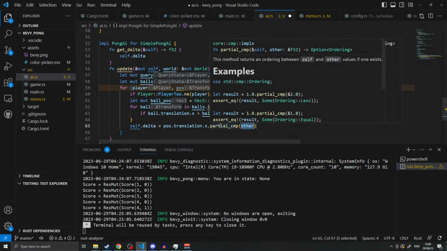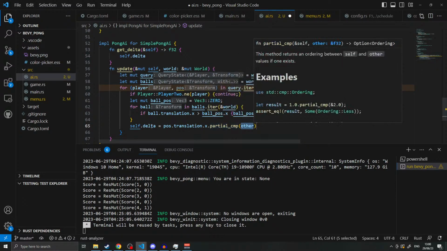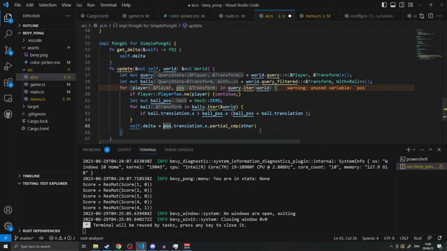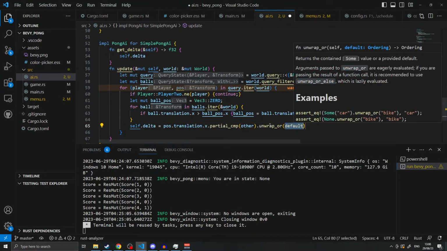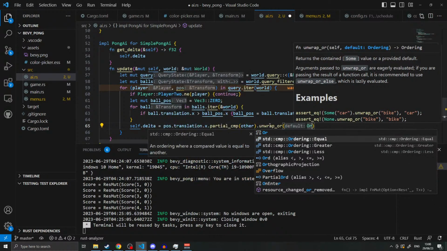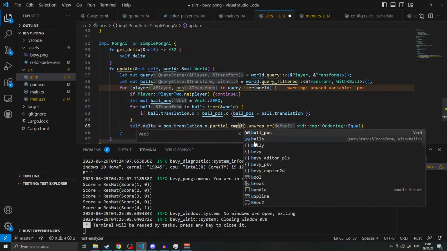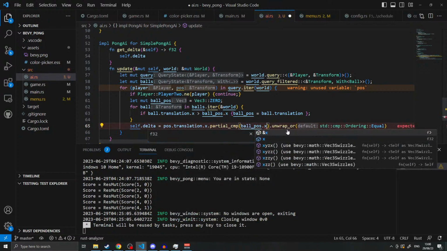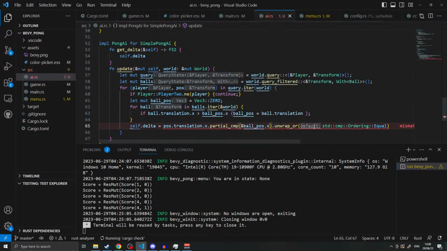Wait, can you... God damn it. Dot unwrap or order, it seems to be ordering equal. Okay. So we are partially comparing your x to ball pos dot x. Do you have to be a reference? Okay.